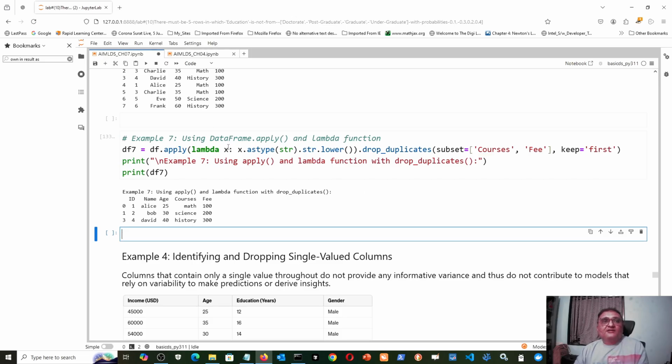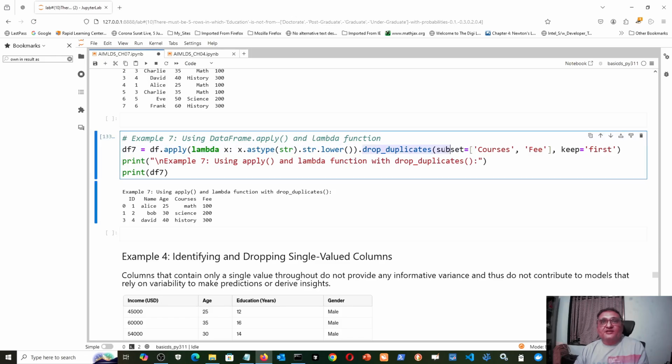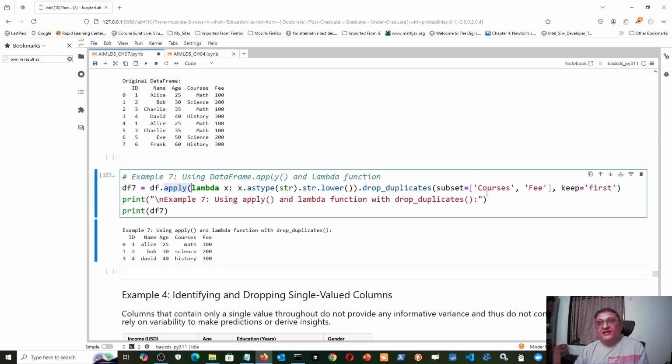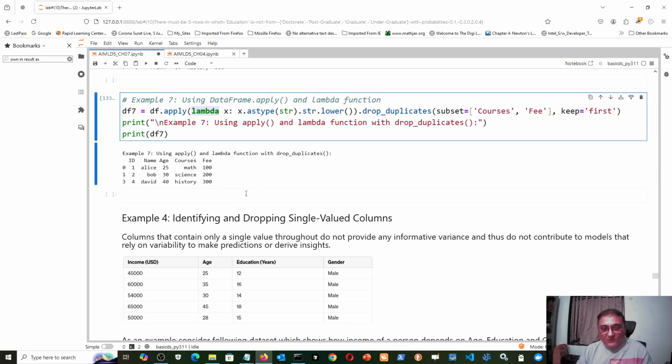This shows the power of the drop duplicates function, that it can be preceded by any other function. Apply is usually used to apply something to the entire data frame, but here entire means whatever records remain after dropping the duplicates. So these three records we are applying this function to. And this lambda, we could write a function separately and then call that function, but lambda is a method in Python to create a function on the fly.